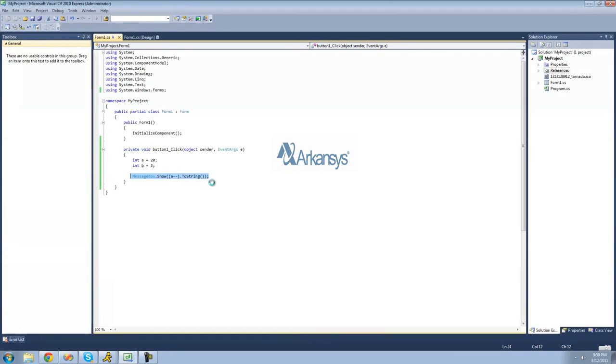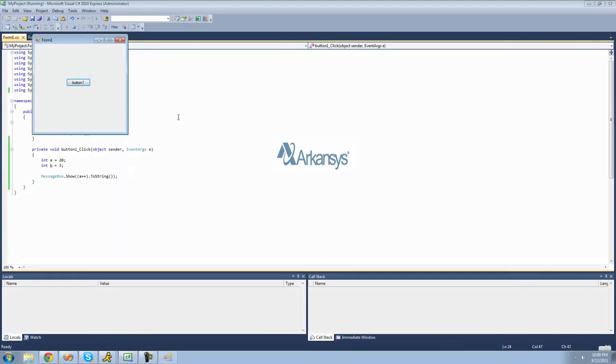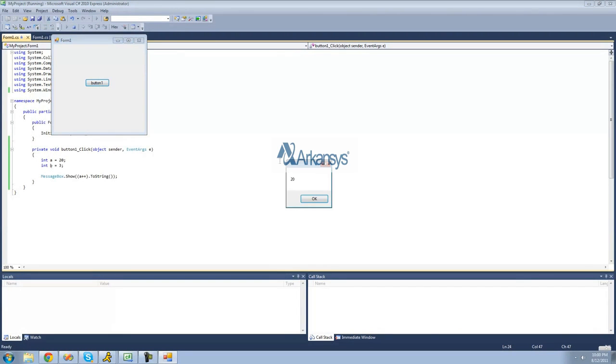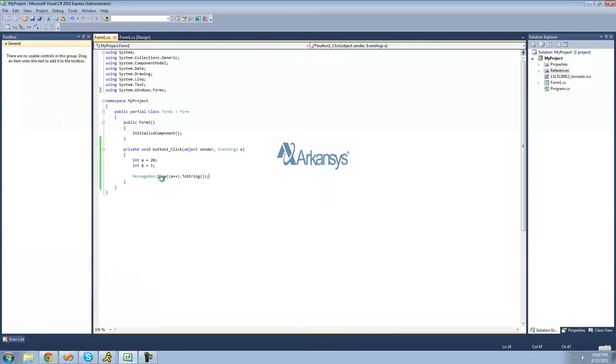And same goes for plus plus. So if we were to just do plus plus after it, then it'll do it after this line is done being executed. So we're going to get 20 in a message box still. Yep. But if we were to put the two pluses before the a, then it will do that first, and we should get 21 in a message box. So it'll add 1 to a, and then it will convert it into a string.